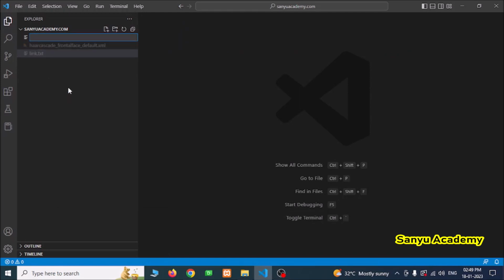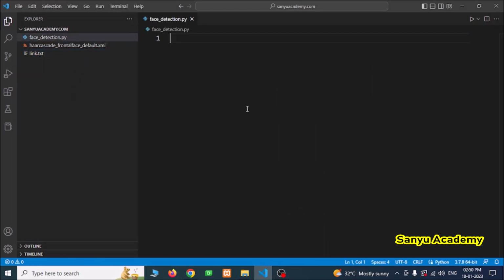We are going to create a new file, face detection.py. First, we are going to use the CV2 library. Import CV2. We need to install the CV2 library, so after installing this, we can import the library file.